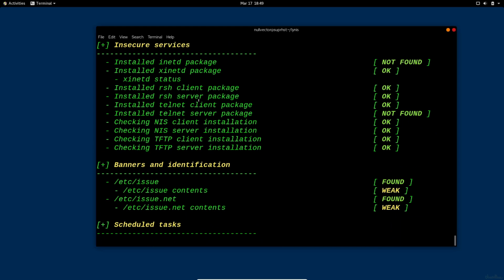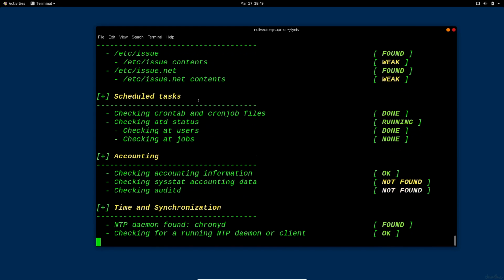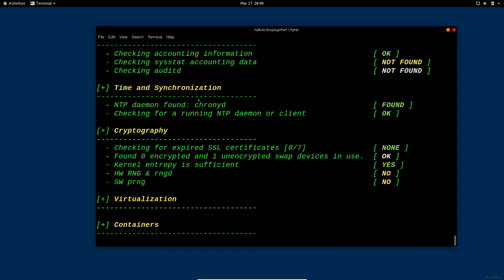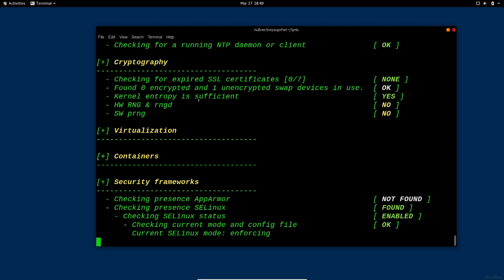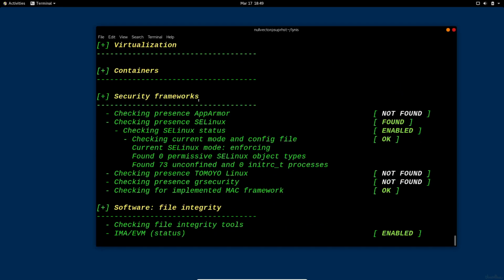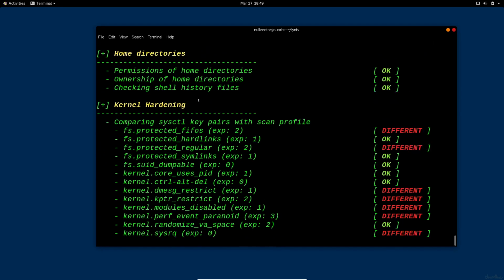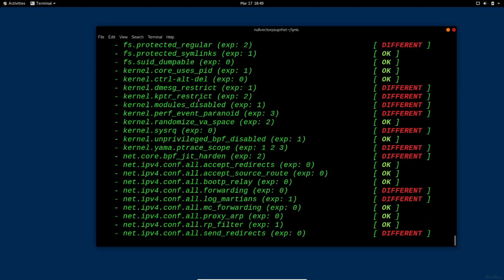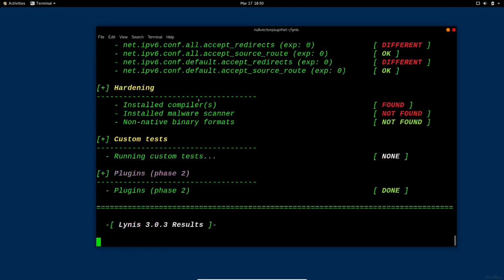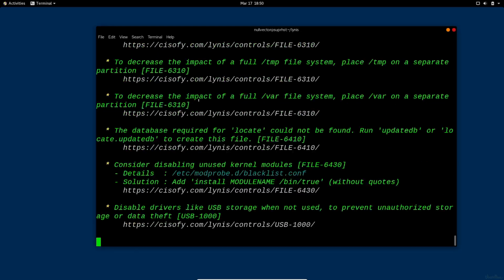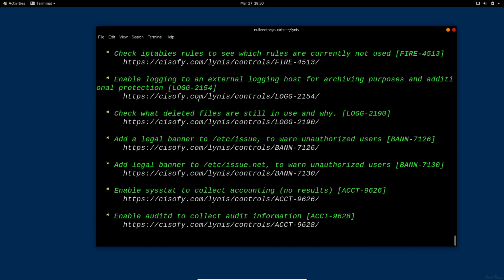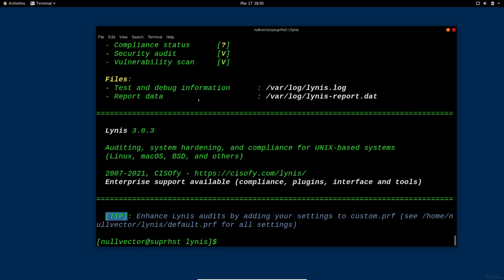For this system, what I have done is I have just installed the minimal CentOS Stream and I have installed the GNOME session. So it's a relatively minimal install. As far as stability, CentOS Stream is stable. So it has completed the audit.